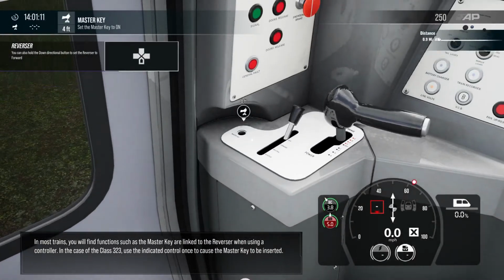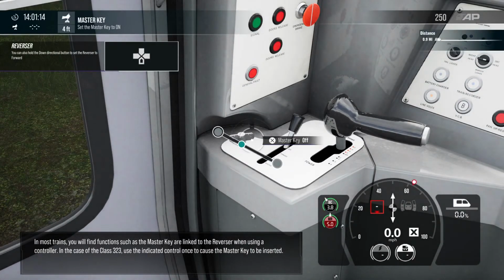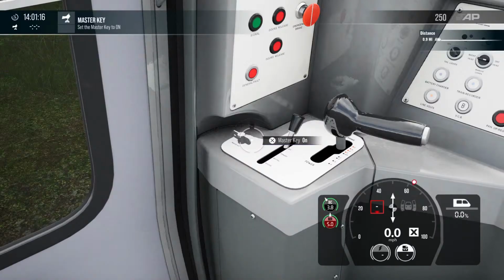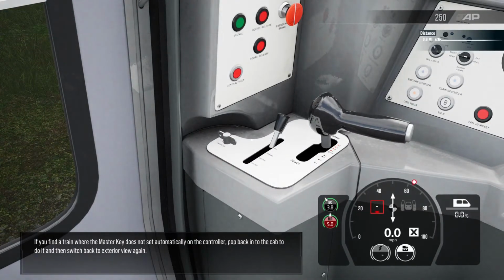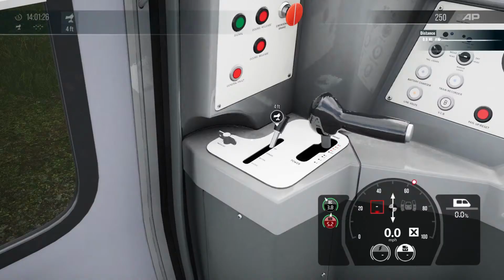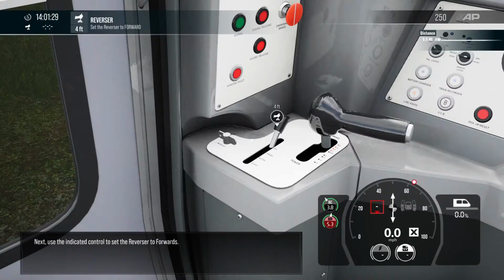In most trains, you'll find functions such as the master key are linked to the reverser when using it. If you find a train where the master key does not set automatically on the controller, pop back into the cab to do it and then switch back to the exterior view again. Next, use the indicated control to set the reverser to forwards.